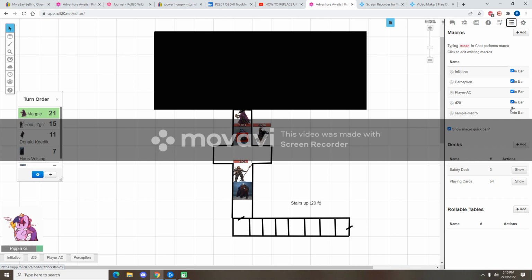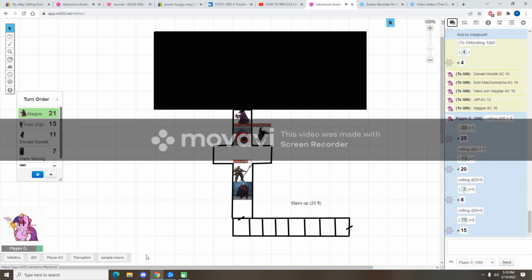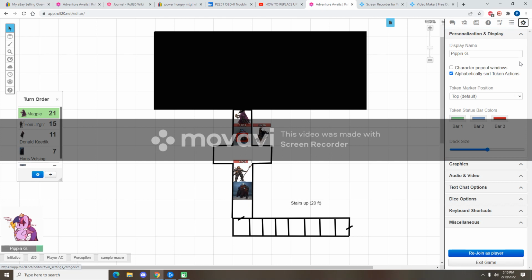So going back to the macro page, you can see I now have my sample macro here, and I just click in bar. And now, if you go down to the bottom left-hand corner, you can see it says sample macro right there. Clicking that does the same thing, rolls a d20 +5.